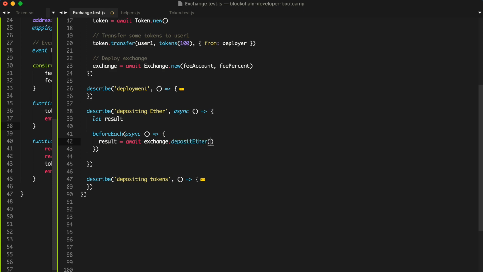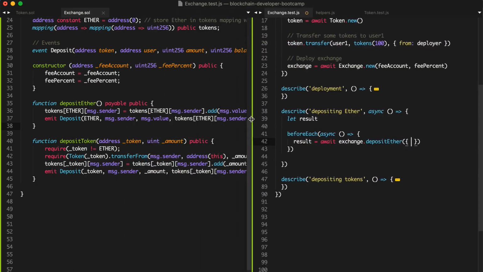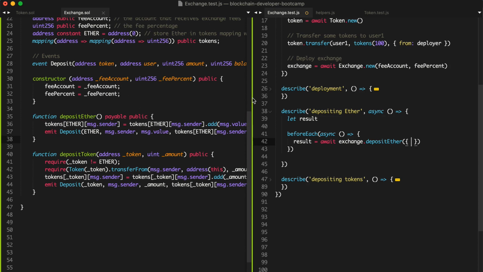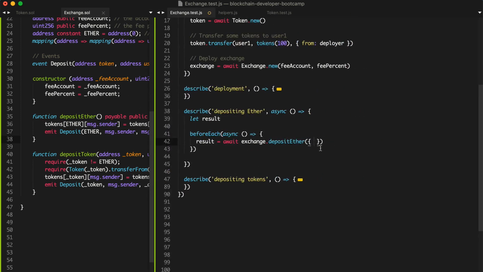All right, we're going to pass in some metadata. So remember I said you can't pass in ether as an argument. You actually have to pass it in as function metadata. Since it's payable, we can do that. So say from user1, and we'll say value is the amount of ether we want to deposit. So what we want to do is actually deposit 1 ether.